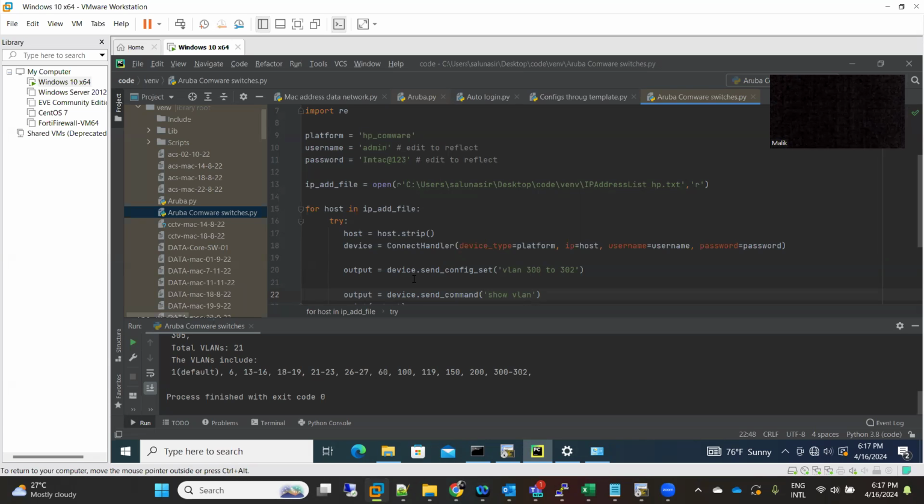So apart from VLAN, if you see this line, you can send other commands, like if you want to configure a management interface, management IP or any other IP. You can just put that command here and it will configure it for you.